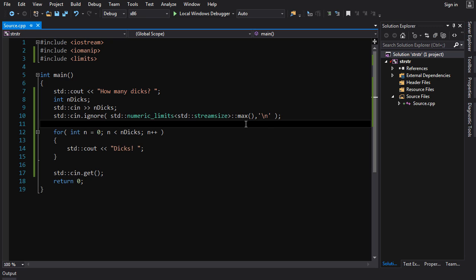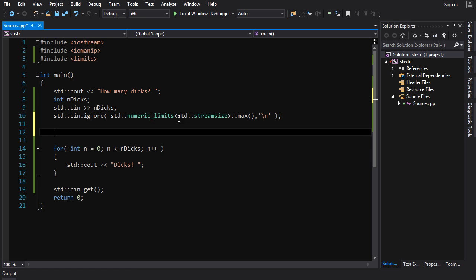And this numeric limits actually works for pretty much any type you want, any of the basic types that are built into C++.